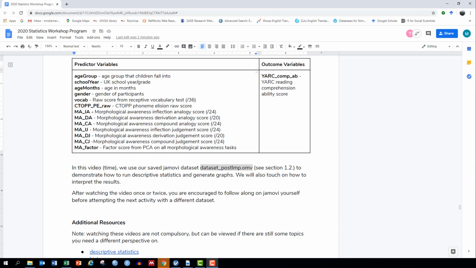2020, but we will use a smaller data set, or rather only look at some variables, which are on the screen now. So we'll look at the age group, school year, age in months, gender, vocabulary, see top phoneme elision raw score, 6 morphological awareness tasks, and an MA factor task.